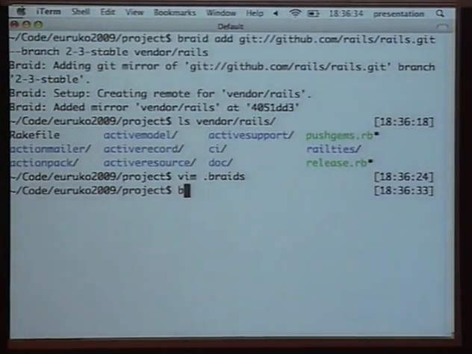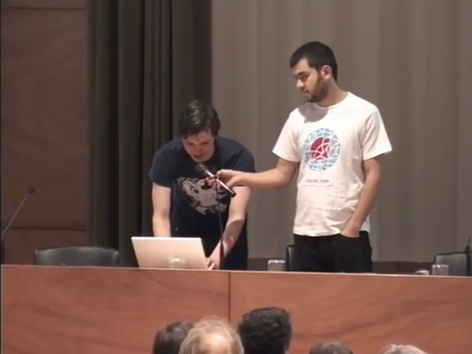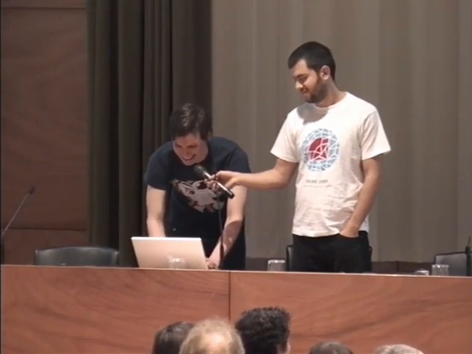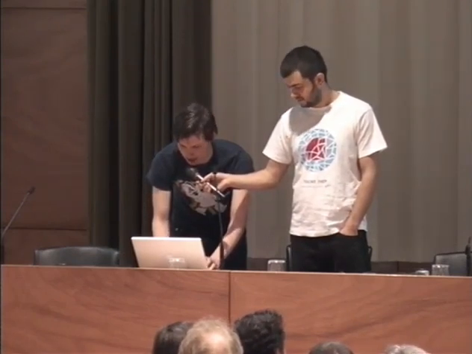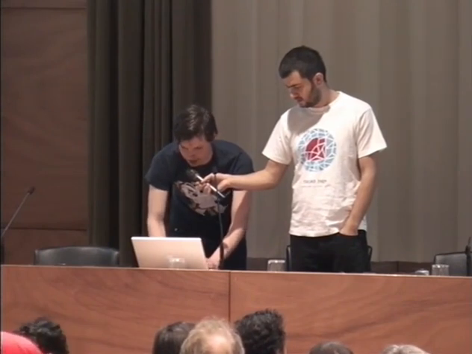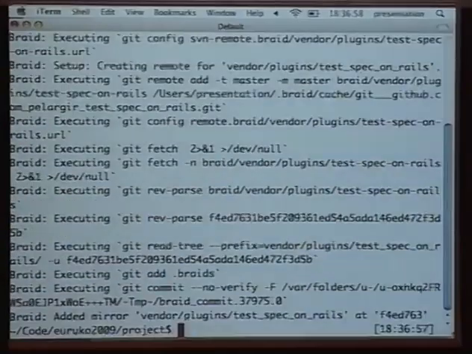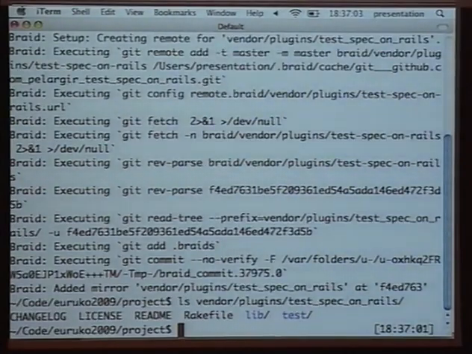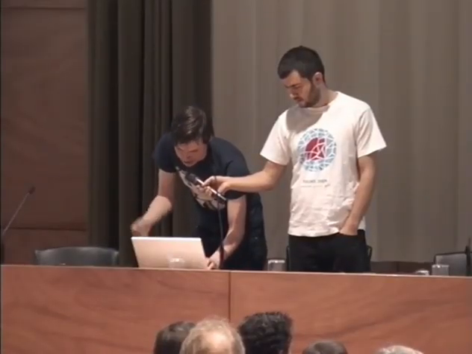Now you can also use it, obviously, to set up some plugins. Let's do that. Sorry, Aslak, I don't use RSpec. I'm a test spec man. Test spec on Rails it is. And to show you what happens behind the scenes, I add the verbose option right here. So it's a lot of Git commands happening in the background, setting up everything. It vendors the test spec on Rails plugin, and in the Git log, as you can see, it just creates a simple commit for every mirror you add.